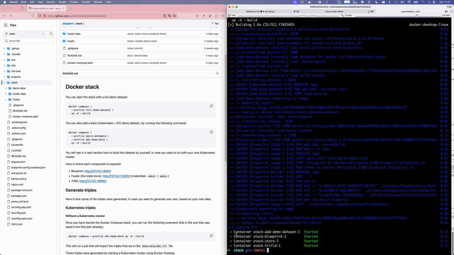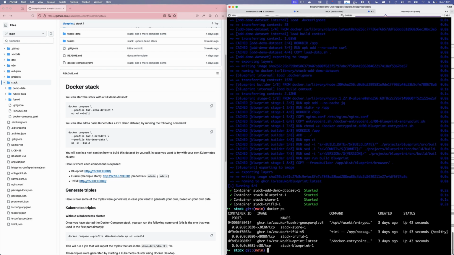But you see that we have now 4 things started. We have Blueprint itself. We have the store, which is a Fuseki triple store. We have Trifid, which is a SPARQL proxy and dereferencing frontend, and we have some demo data in there. So that's exactly what we need. When I do a docker ps, I should see that. Yes, I see 3 things. Actually, the demo data set will disappear after it got started. But we see that we have a Fuseki, we have a Trifid instance, and we have Blueprint. All these things, by the way, are open source, so you can do whatever you want with them.